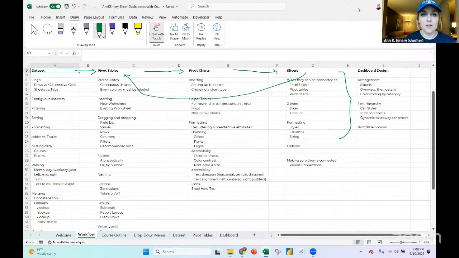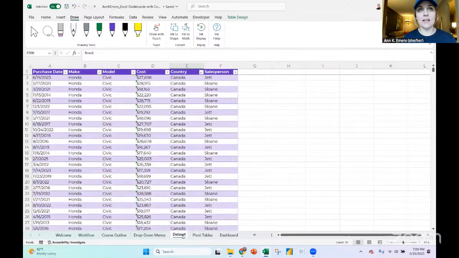Then on the plane, I started creating a pretend data set. And I was like, what data set do I want to use for this course that I'm building? Let me do a sales dashboard. Let me do car sales. My husband loves cars. I tolerate cars. Let me make a sales data set.